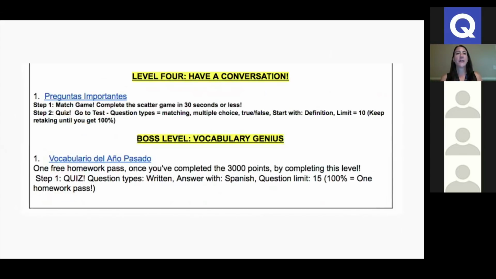After students have completed level 3, they move on to level 4. Level 4 has 1 Quizlet set and 2 steps to complete the set involving a match game and a test. Once they've completed level 4, they're done with the challenge and have received 2,000 points. There's an additional optional level which challenges them on the vocabulary from 7th grade. They need to complete a quiz and get 100% in order to receive a homework pass.